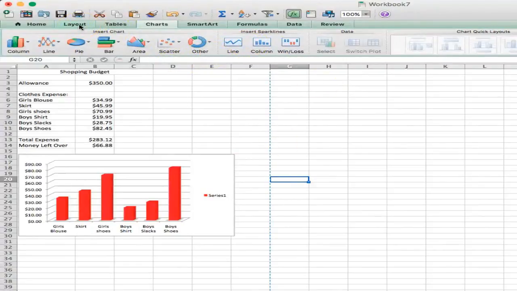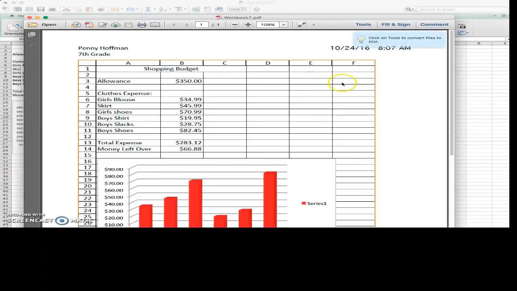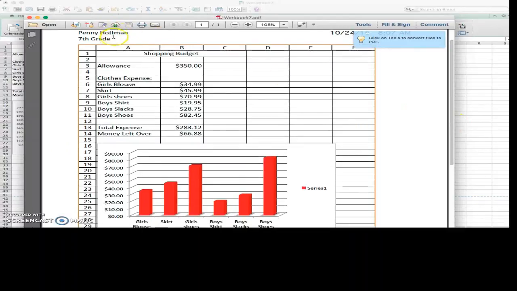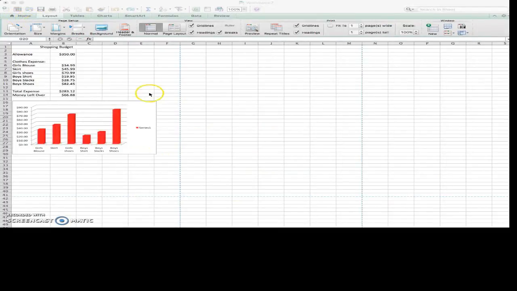And you can do the same thing. I'm going to click on Layout, and I'm going to click on Preview. And when I click on Preview, you'll notice this shows you exactly what it looks like. Your name and grade should be at the top, today's date and time. And if you scroll down, you'll notice that we have the graph, which is already set up for us. Let me close out of this real quick. Now you'll just simply print this out and turn it in so I can verify that you've done it.